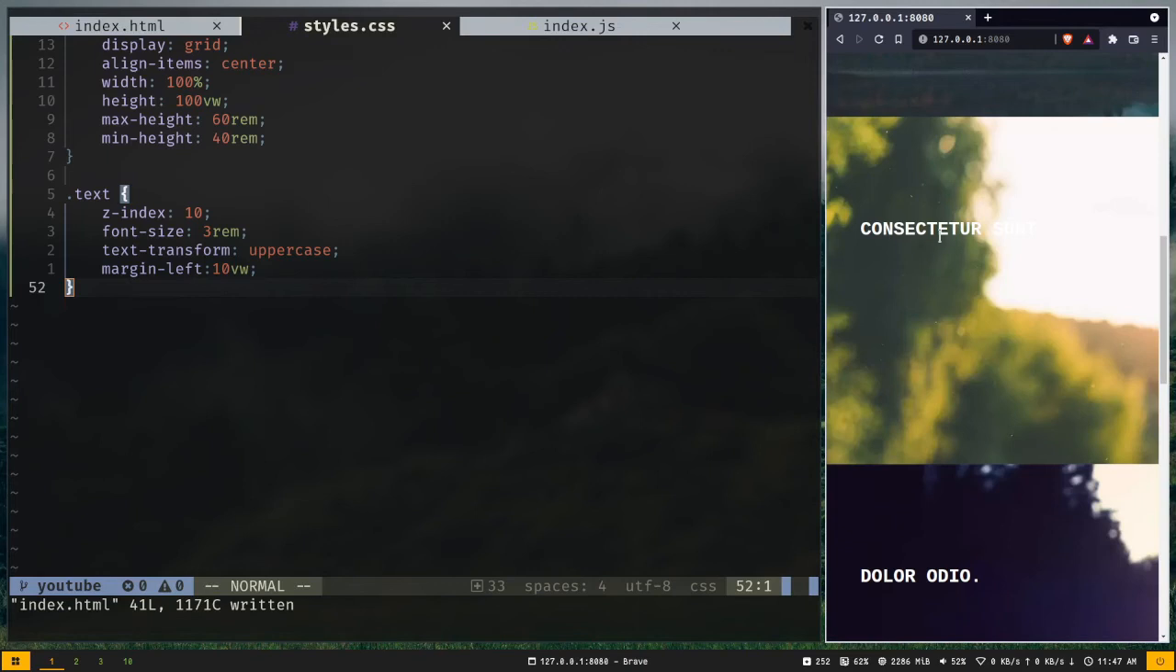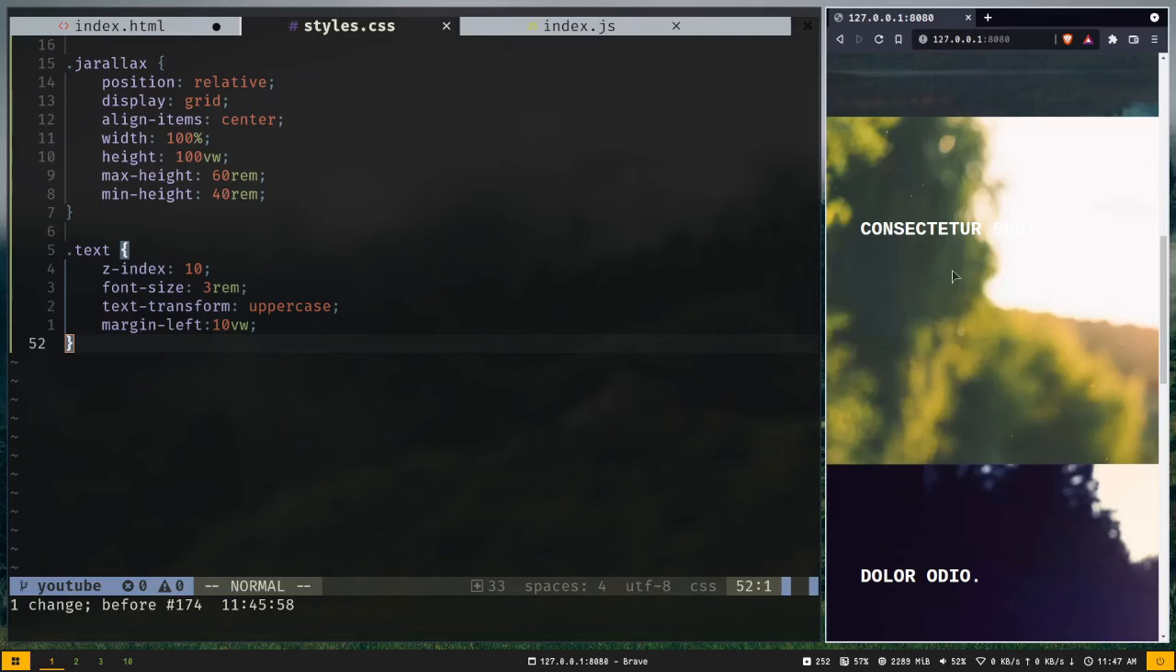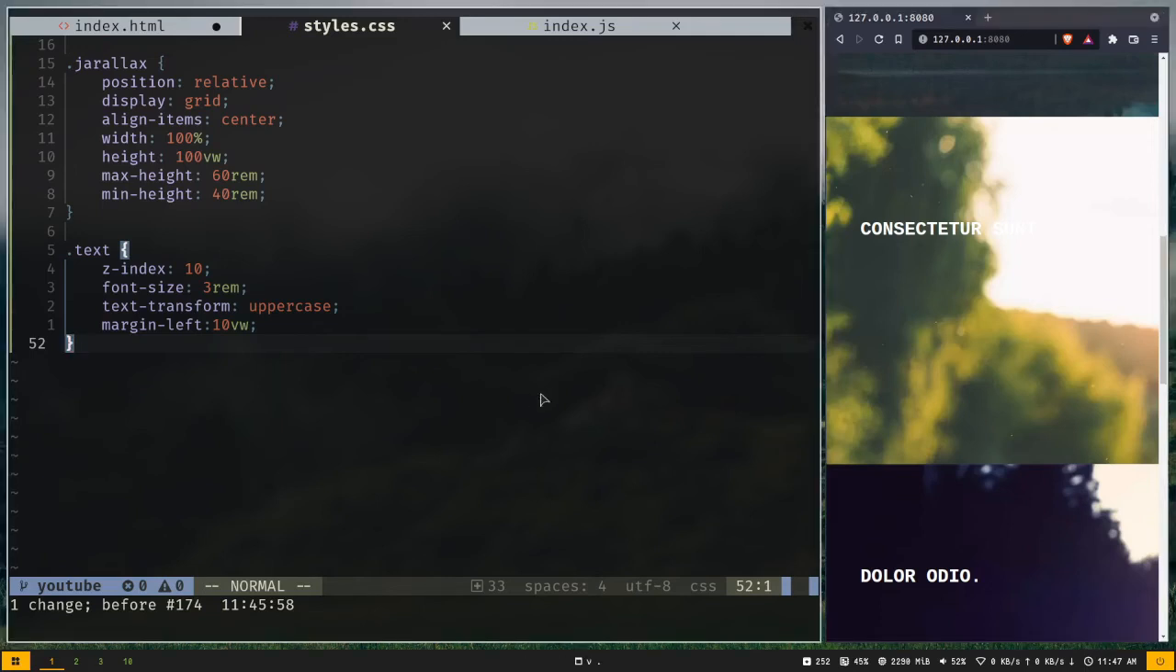Okay, so our text is looking good, but you can see that the text is not at the center vertically because we have to configure jarallax first. So don't worry about that.